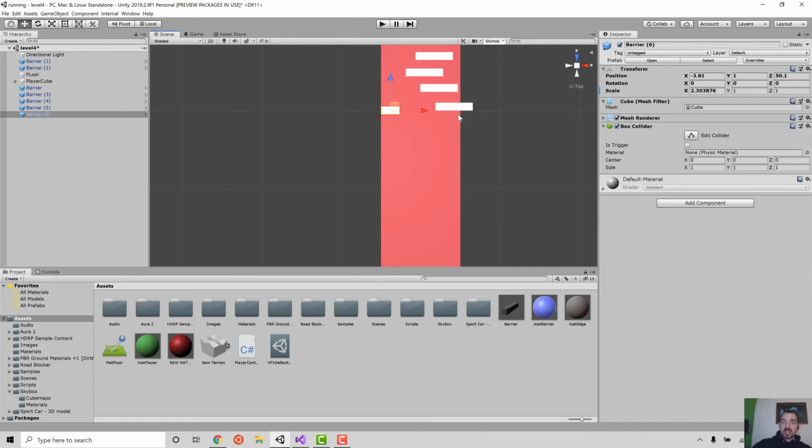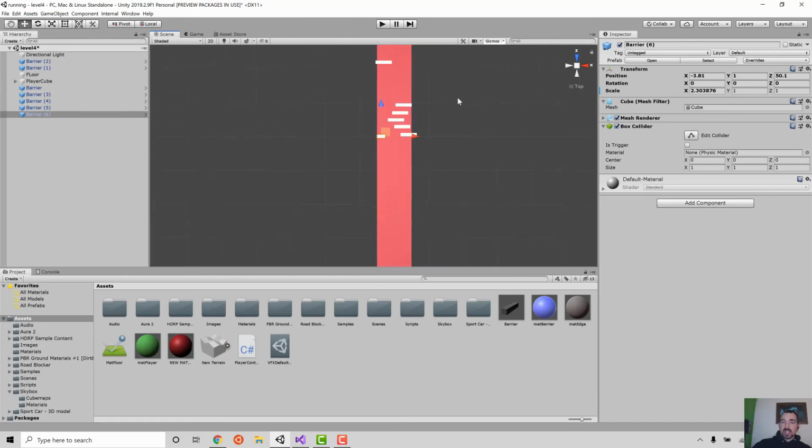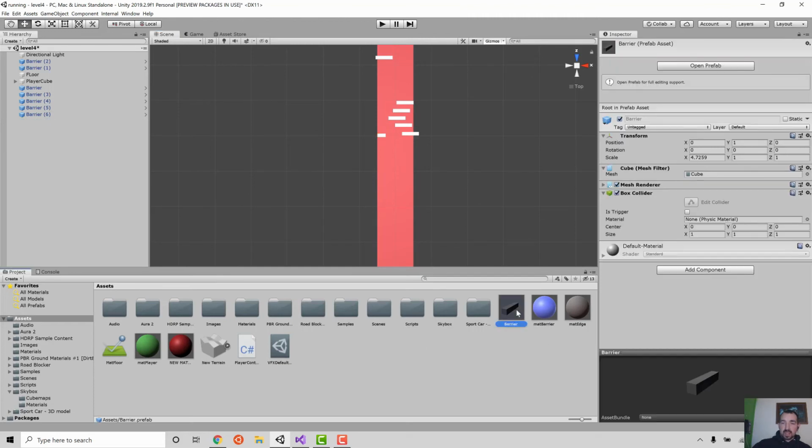But what if we decided that all of these were just a little bit too big? I can go into my barrier prefab right here, and I can choose its scale and change it. So maybe I'll change it down to 2. See how that makes all of my barriers change in size. Say I wanted to change it to 3 because that's a nice in the middle. Boop. And there we go.